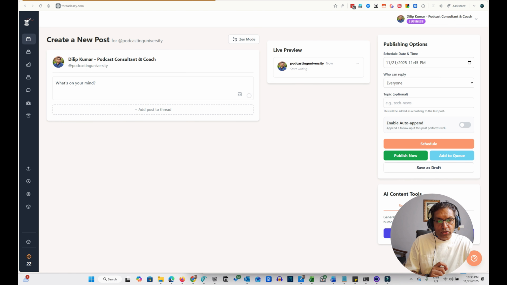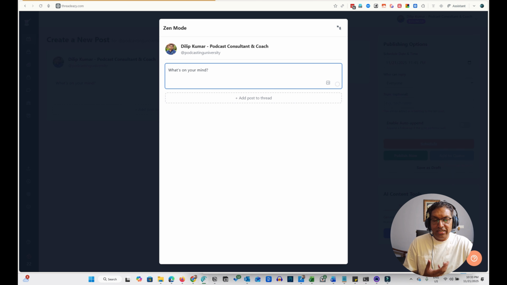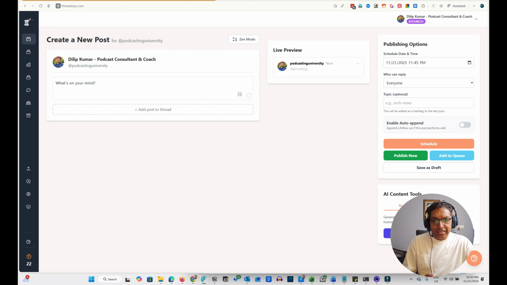But before that, we also have a distraction-free writing mode, because a lot of you would like to be completely distraction-free when you're writing. For that, when you enter the Zen mode, you are into a completely distraction-free writing mode where you can write your post distraction-free. And on this window, you also get to see a live preview of how your posts will appear on Threads.